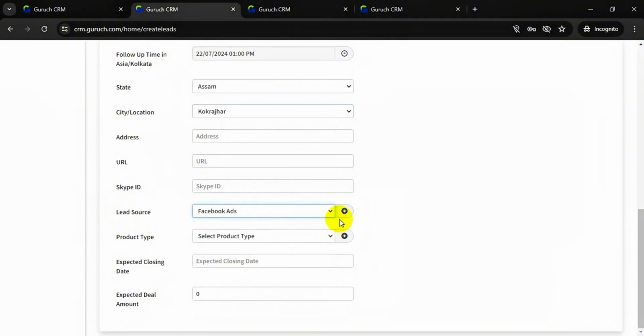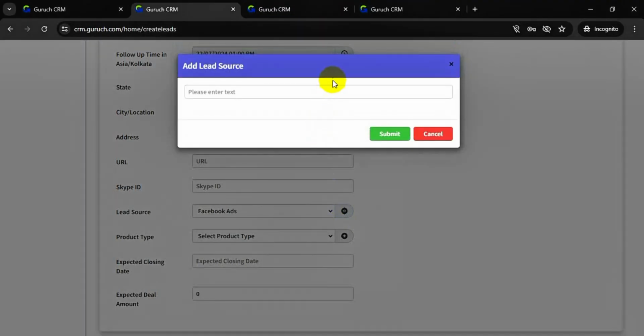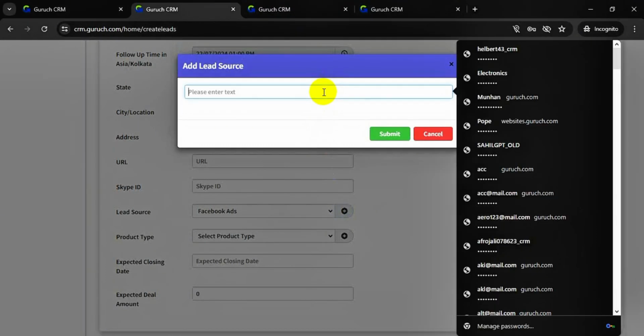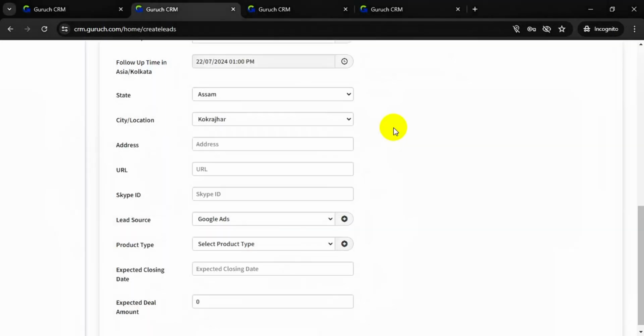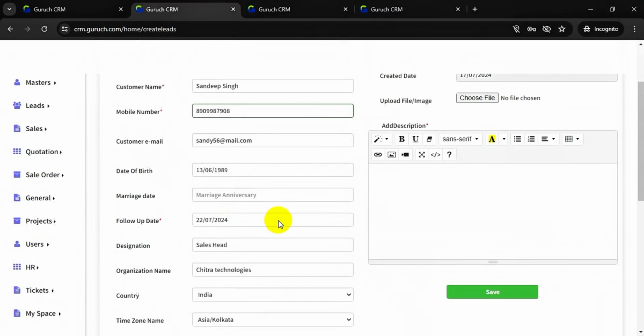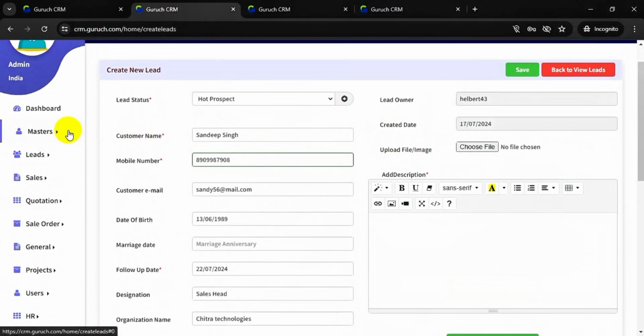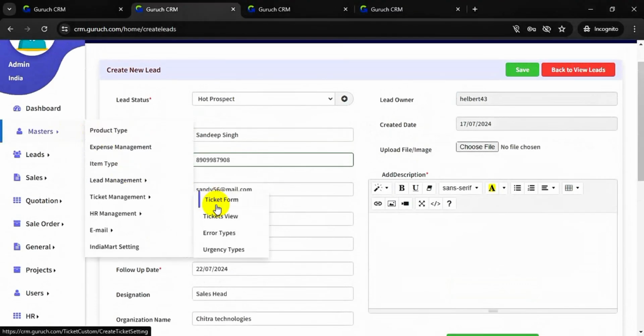You can also add your lead source from here. Let's say I'll get this lead from Google Ads. And I've successfully created a lead source directly from here. You can also manage your lead source from the master data. In the lead management, you will see we have the option of the lead source here as well.